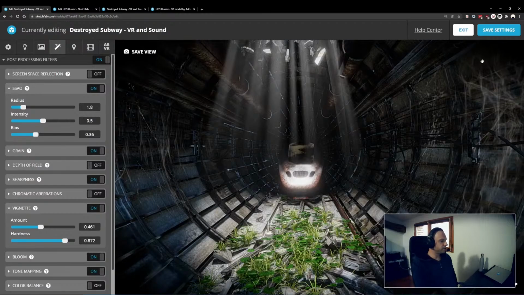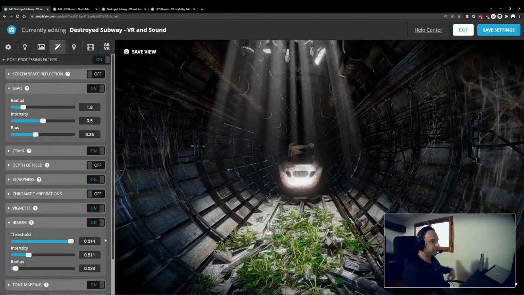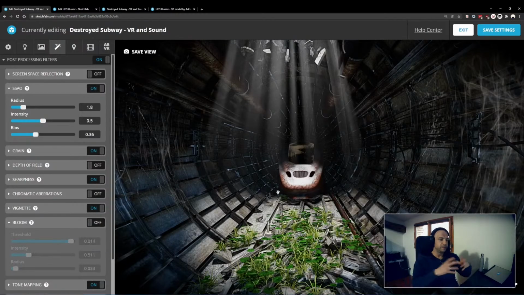Bloom in this scene is super important. If I remove it, you don't see the blurry lighting or the highlights on the nose of the train. That's something that makes everything shinier and makes it look like the reflection is actually emitting light around it.